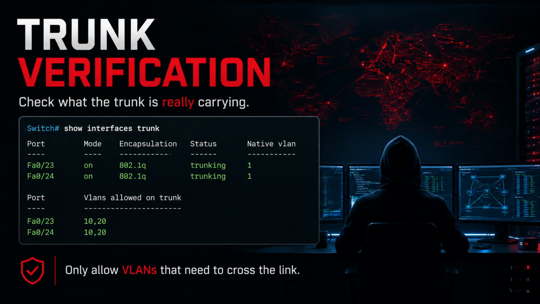Another thing to watch for is trunk consistency. On an 802.1q trunk, both sides need to agree. You want to verify the native VLAN, the allowed VLAN list, and which VLANs are actually forwarding. If one side of a trunk allows VLAN 10 and 20, but the other side only allows VLAN 10, you're going to have problems. If the native VLAN doesn't match, you can get ugly behavior.